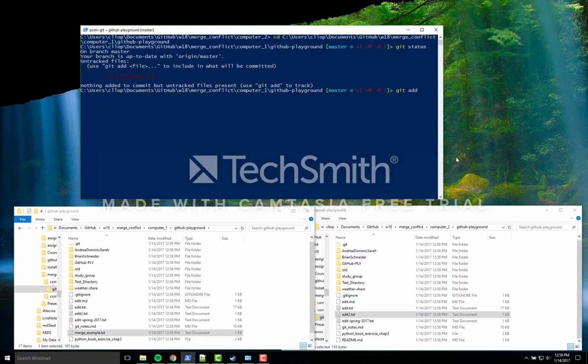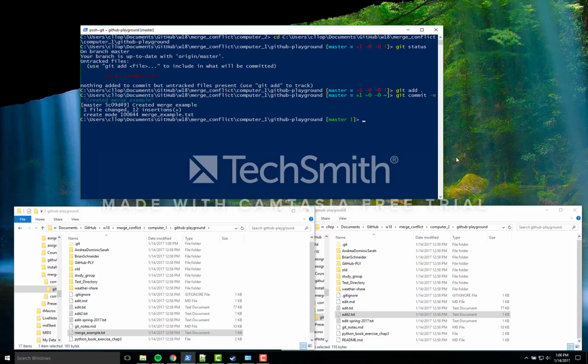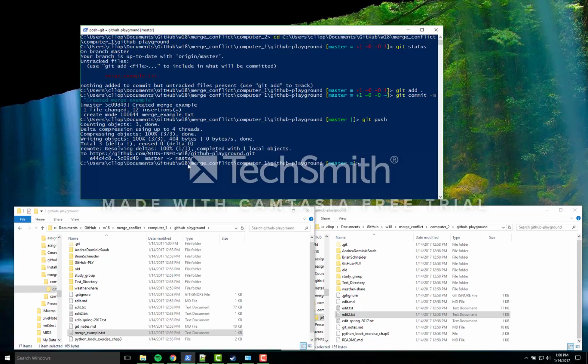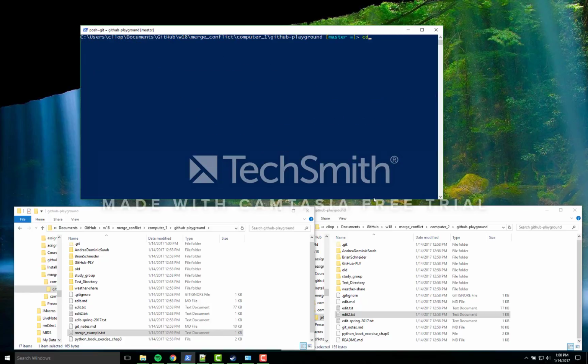So we'll do git add. We'll use the period command, which just means add everything because I don't want to bother typing merge example. We'll do git commit to commit it to version control and leave a little message. We'll call it created merge example. And now we're ready to push it to GitHub. Git push. And our terminal will communicate with the repository, send the item up, send the file to the cloud, and there we go, all set. So let's clear out, and now let's change directories back to Computer 2.